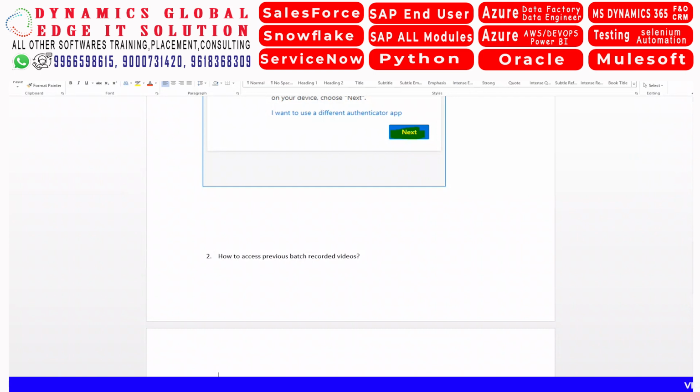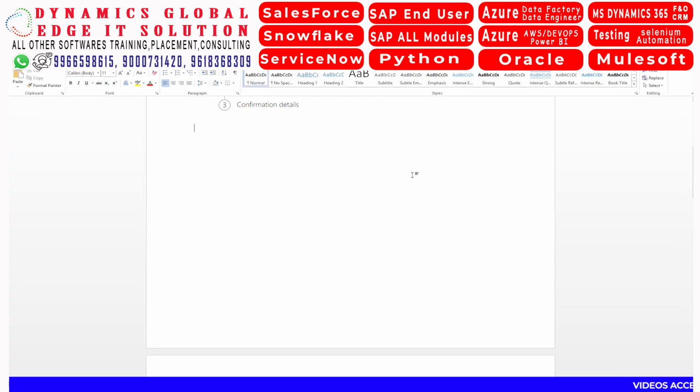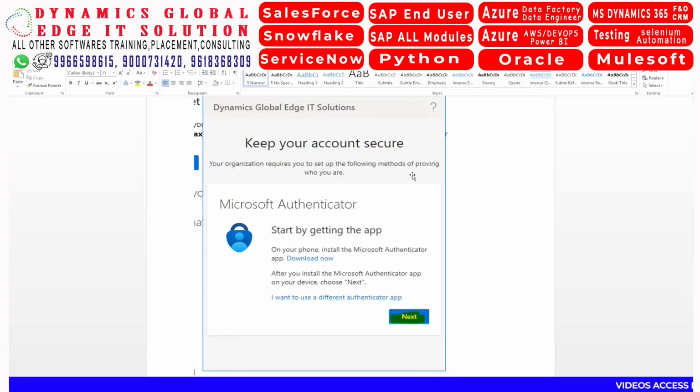Second thing is you can download. You want to activate your credentials. I'm talking about your credentials activation. You should download one app called Microsoft Authenticator. That one you can find either from your Apple Store or from your Google Play Store.